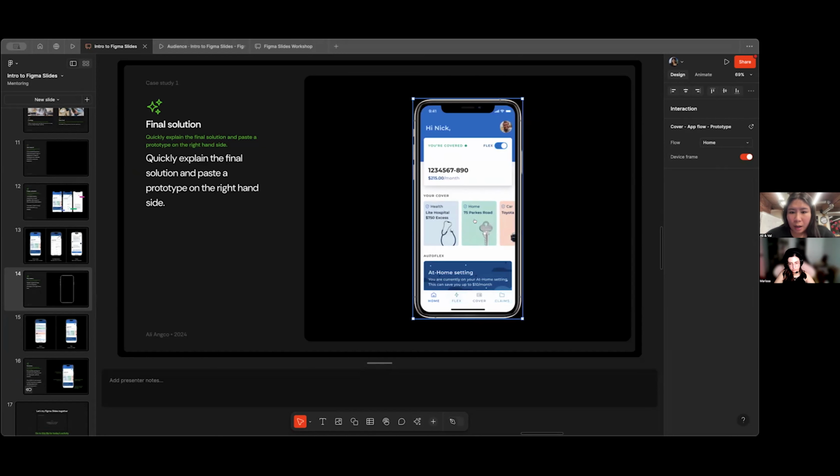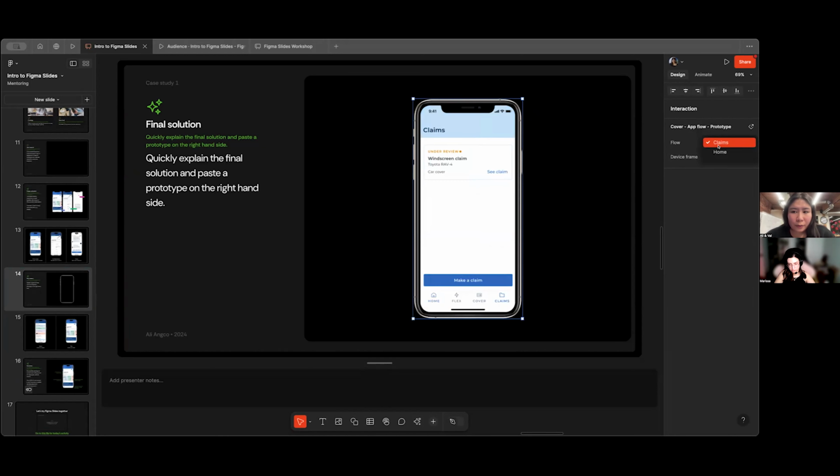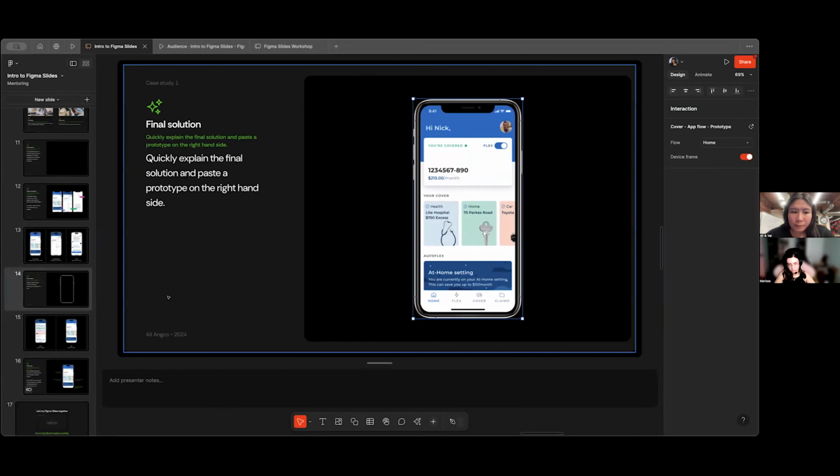As you can see, my hotspots are going. And I can use the prototype here. I don't have to switch slides. Everyone is on the same page and it's all here. I can even remove the frame if I wanted to, or change the particular flow that I wanted to showcase.